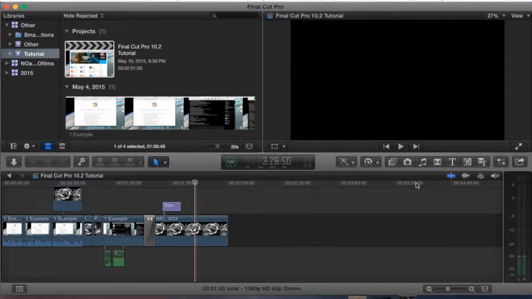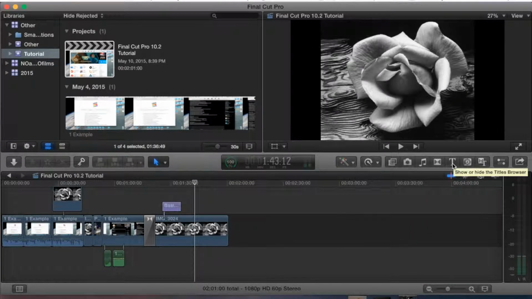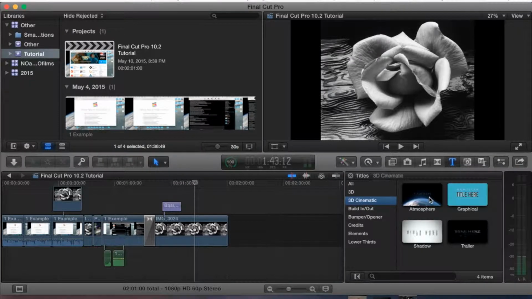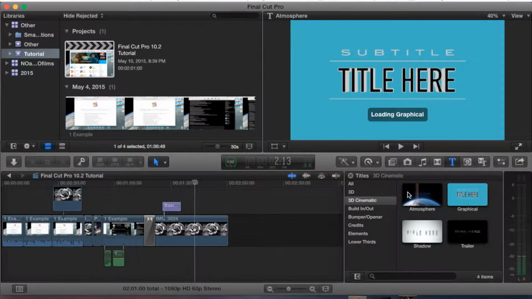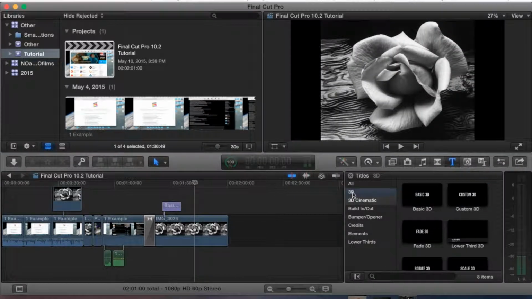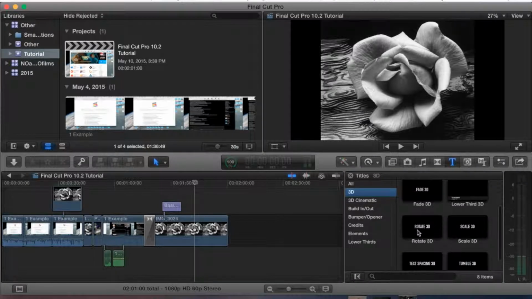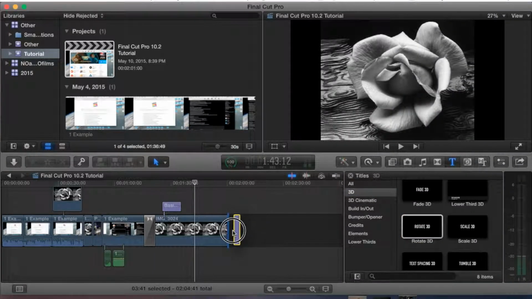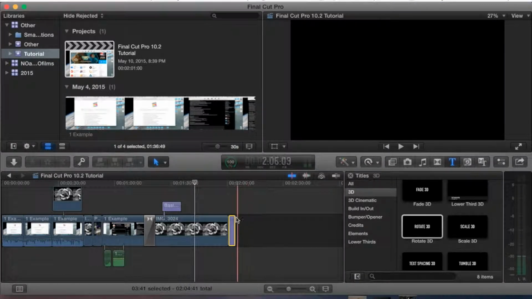So what we're going to do is go to this titles and text option here, drop it down, and go to the 3D. And a 3D cinematic is basically the same thing, it just has a background already to it, and it looks more movie-ish as well. But we're going to go with 3D, and we're going to choose this simple one which is rotate 3D. I'm going to go ahead and drag this. We can drag this just like with the 2D titles, up top, on top of an image, footage, or just by itself, or any image that you even like as well.